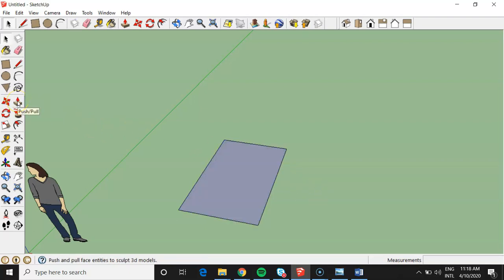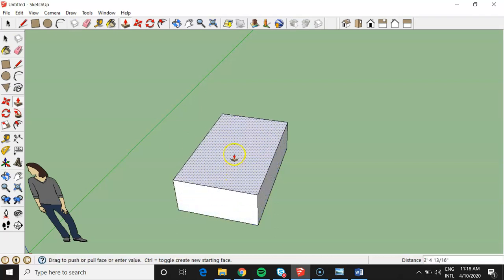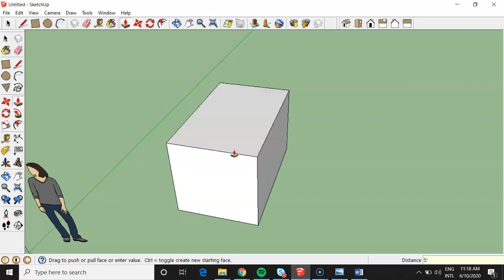The Push-Pull Tool is here. So now I come, and you can see when I get on that plane, it kind of gets highlighted. Left click, start pulling up. I can put in a number, so let's put in 60 for 60 inches, and now I have a full cube with multiple planes and a lot of vertices. 6 planes, and multiple vertices.